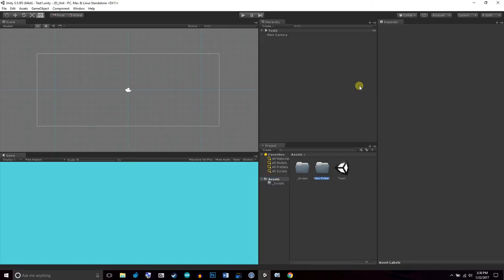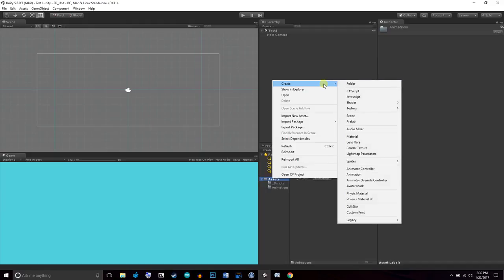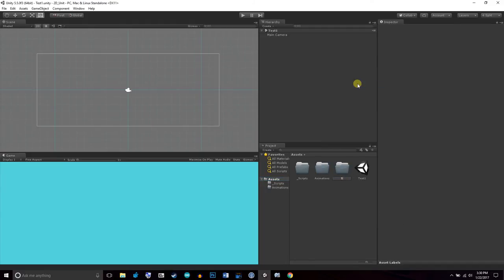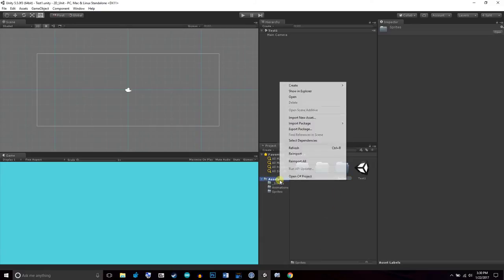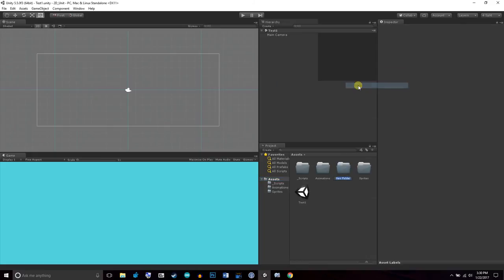Another folder that I'm going to create is animations. I'm not going to underscore that one because I don't feel it's as important as a scripts folder. But you can put an underscore if you would like. I'm also going to make a sprites folder. For now, that's really everything that we need. Actually, let's make one more folder called SFX for sound effects.